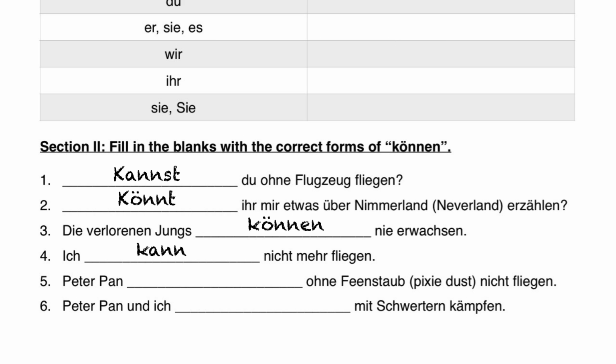Nummer 5. Peter Pan, blank, ohne Feenstaub nicht fliegen. In this one we have Peter Pan as our subject because ohne Feenstaub is without pixie dust, which is a prepositional phrase, so it can't be our subject. So Peter Pan, being an er, sie, es kind of guy, we're going to use here kann. Peter Pan kann ohne Feenstaub nicht fliegen. Peter Pan cannot fly without fairy dust, or pixie dust.